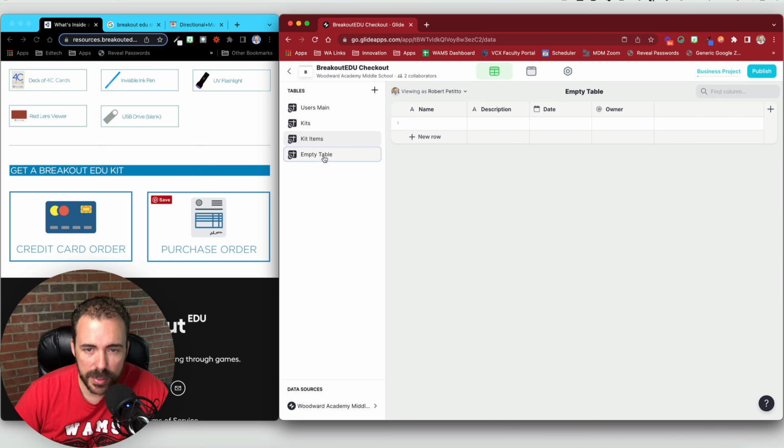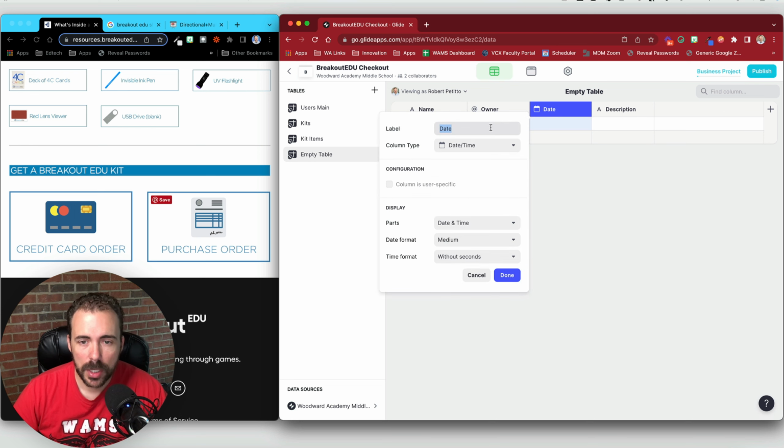All right, so in this empty table here, here's where I want to grab the checkout person's name, their email so I can contact them later, the date which they're checking it out, maybe like date needed.